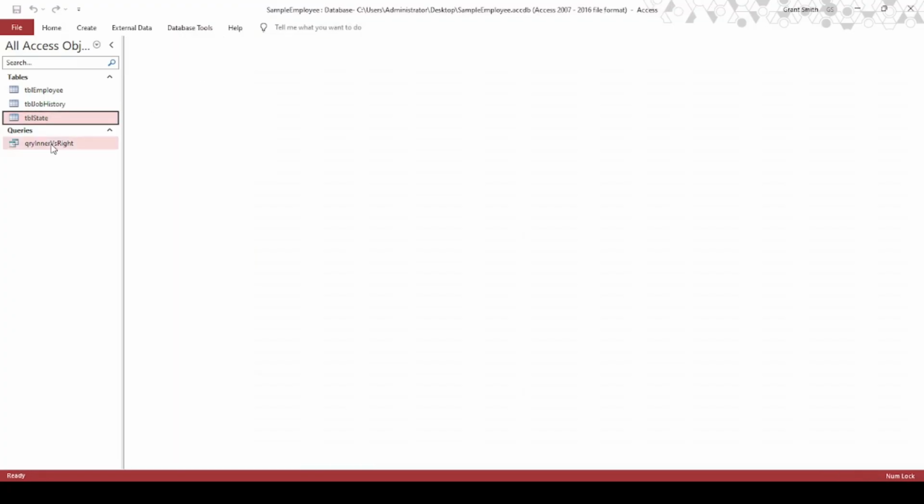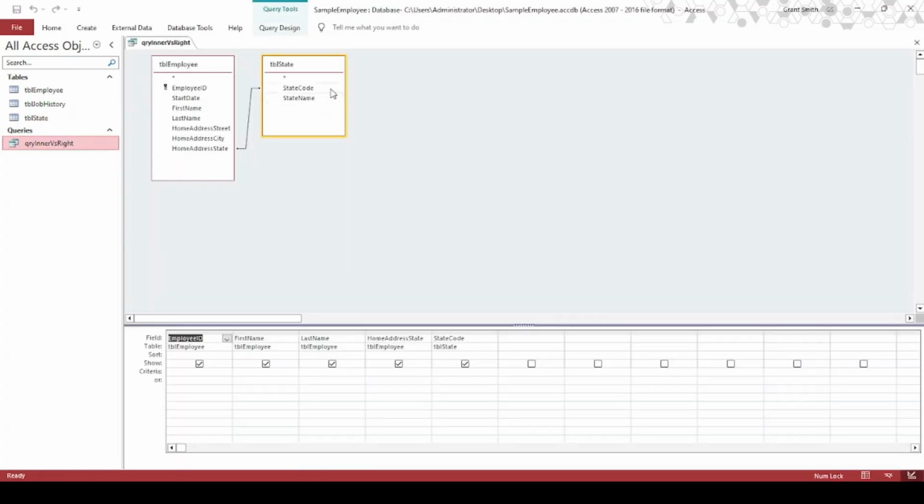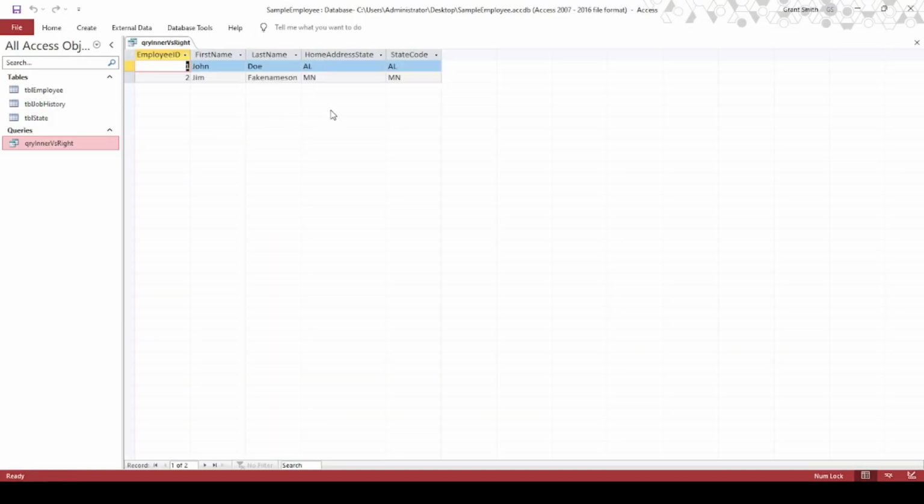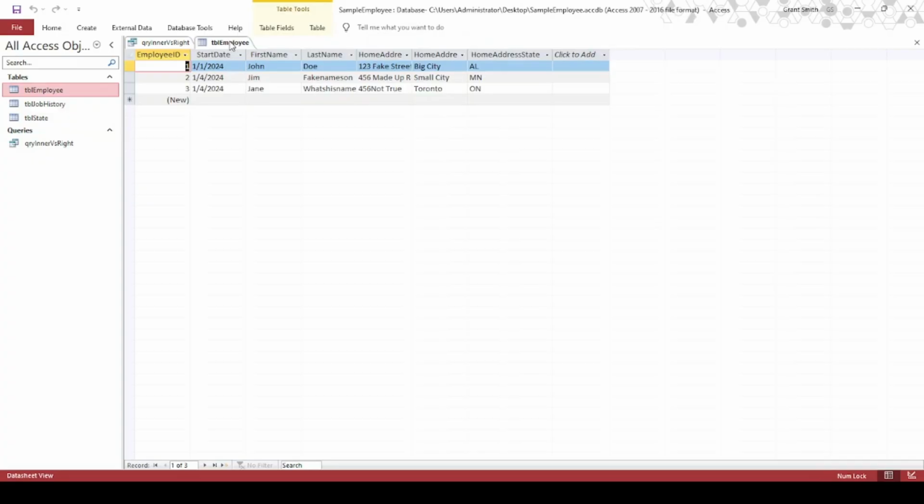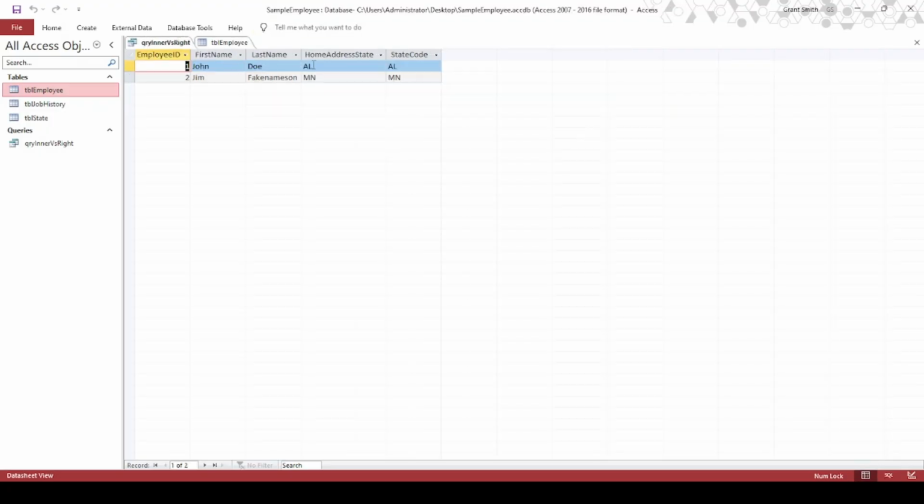When I join these, I have this set up as an inner join. That means that the results that come back have to appear in both tables. So if I datasheet view this, you will see there are two results, but in the employee table, there are three. The reason is that Ontario is not in the state table, and by making that an inner join, we are excluding that result. That's a very dangerous thing to do.